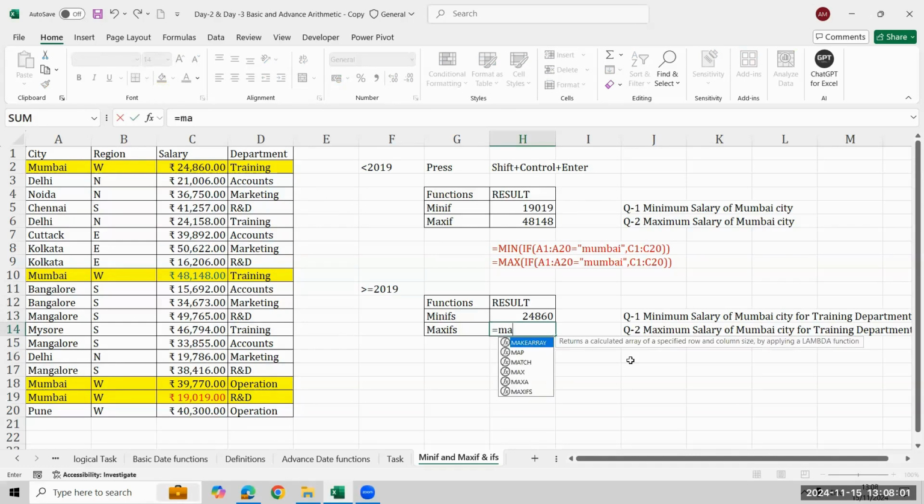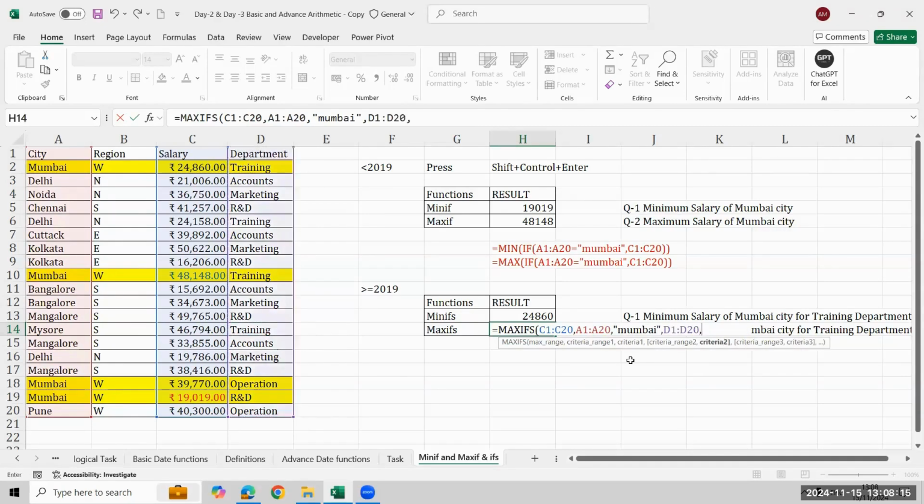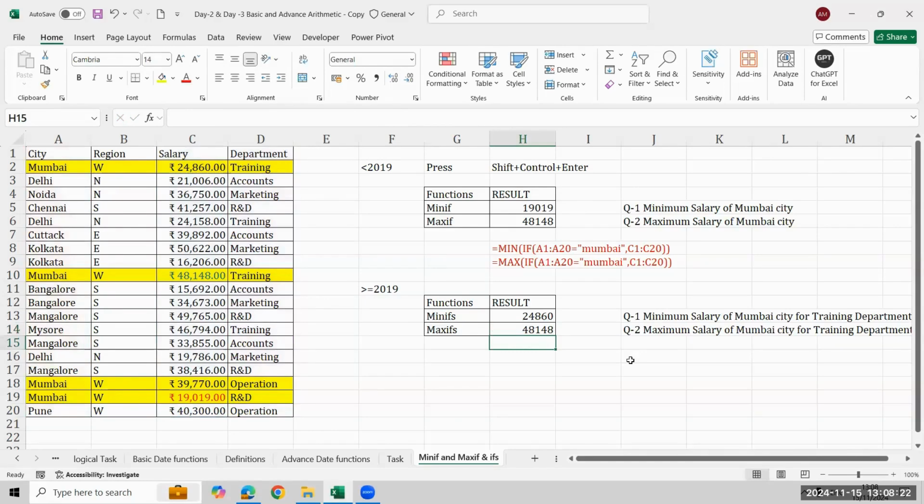So I'm using MAXIFS here, selecting the max range, which is my salary. Then criteria range 1 is my city. Then give a comma, and then you have to type Mumbai. Then give a comma, select the department and give a comma. Again, you have to write training here, and you got the answer. Only applicable from 2019 onwards. Please check it out.